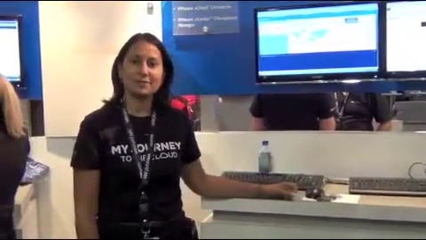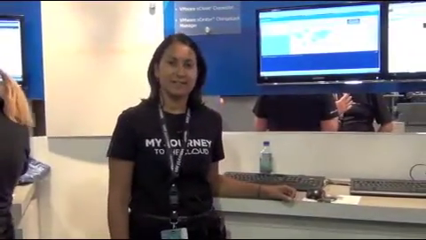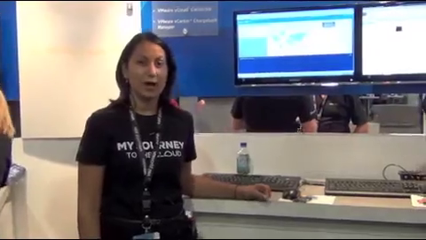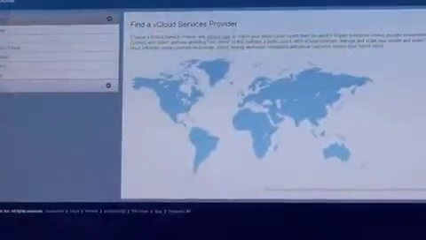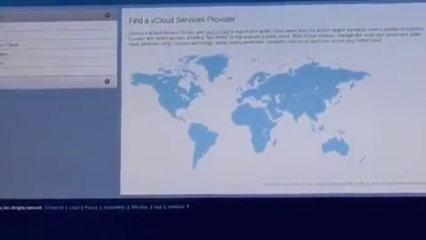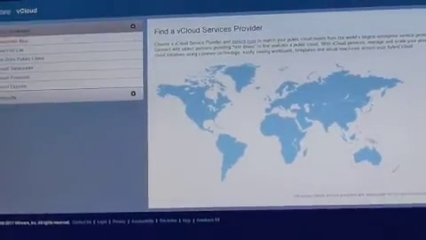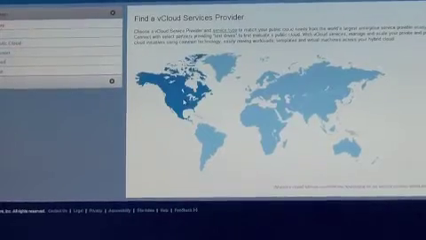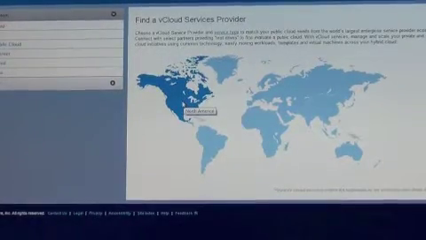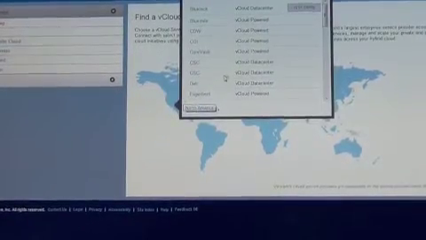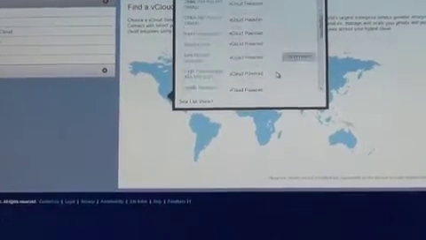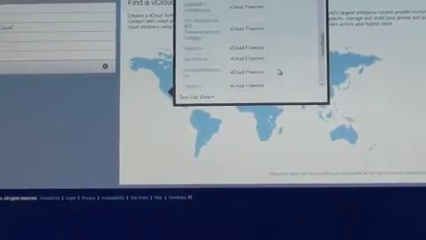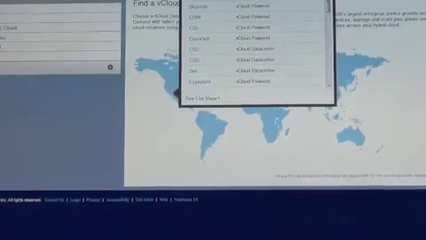I'm going to walk through something that we launched at VMworld 2011. It's called vcloud.vmware.com. If you're a VMware customer and you're considering working with a public cloud service provider, you can go to vcloud.vmware.com and search for a service provider based on your data center location requirement. If you're looking for a service provider in North America, for example, you can see a full list of different service providers that offer vCloud services.